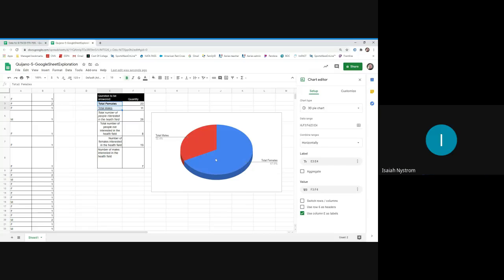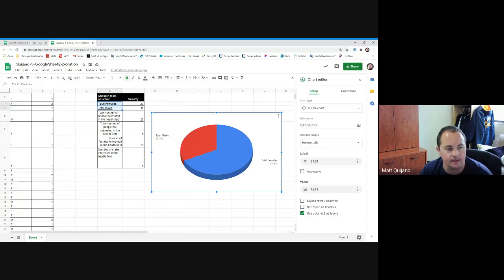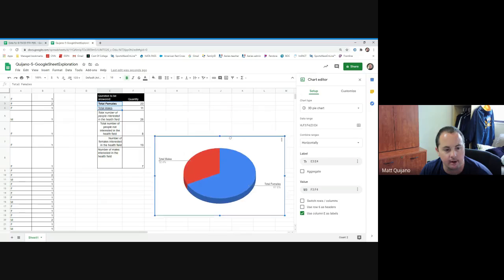How do you move the chart over so you can get to your E4? If you click on the graph itself and you get the blue square to show up, click and drag that blue square to wherever you want it to go.